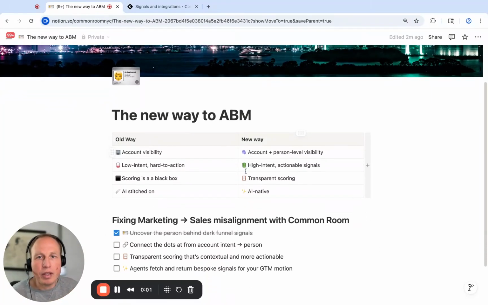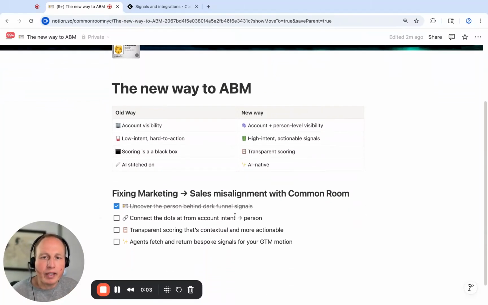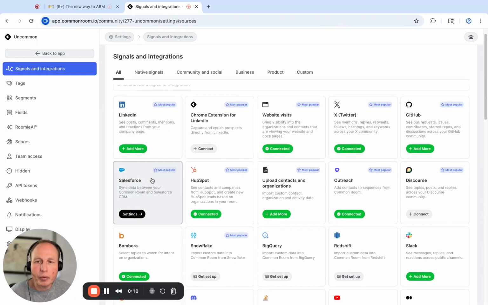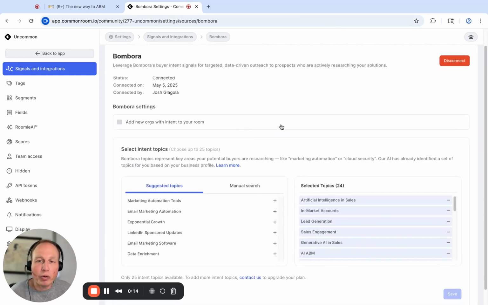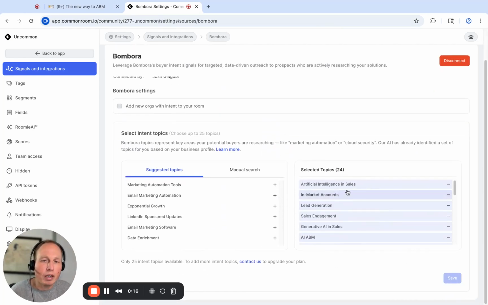All right, so one thing that we hear a lot from reps using a legacy ABM provider is that it's really hard to connect account intent to a person and make it actionable. And so this is something that we thought about at Common Room, and we recently launched this Bombora integration to capture keyword intent at the account level.